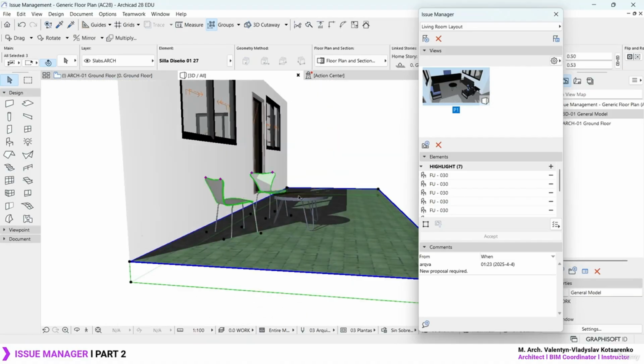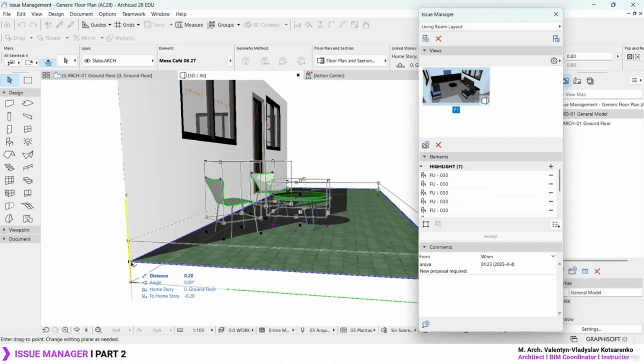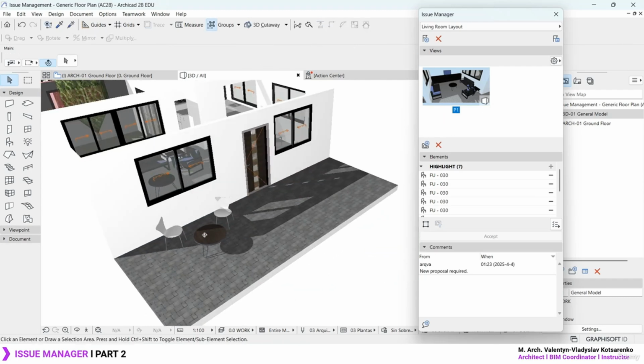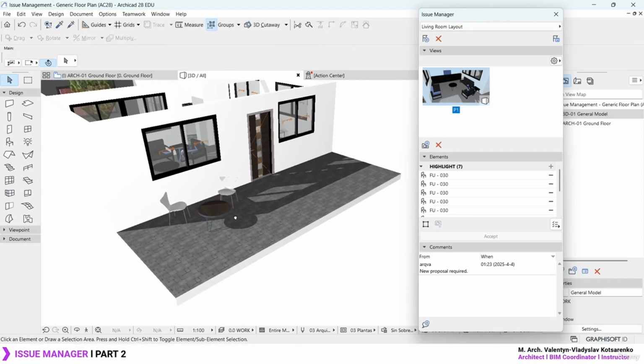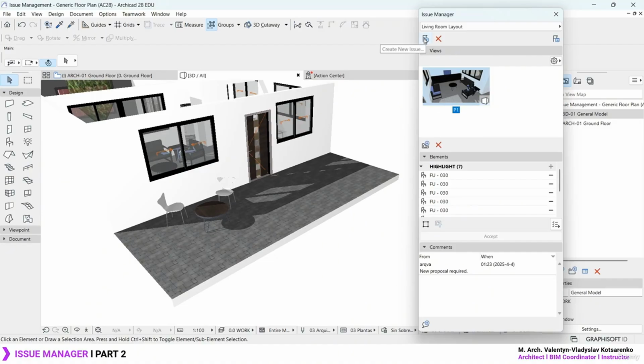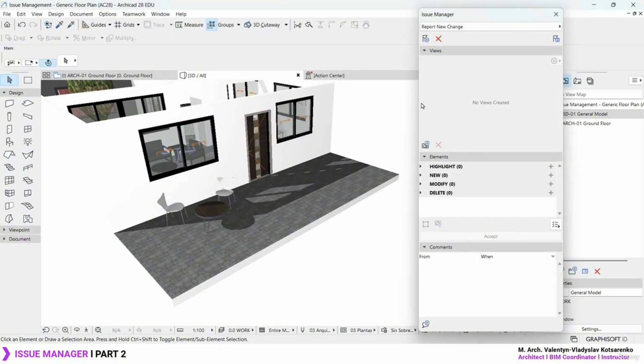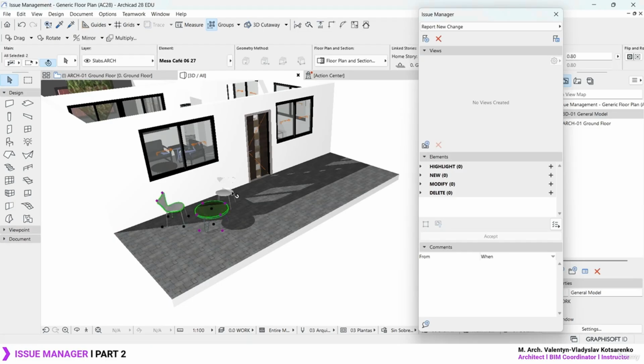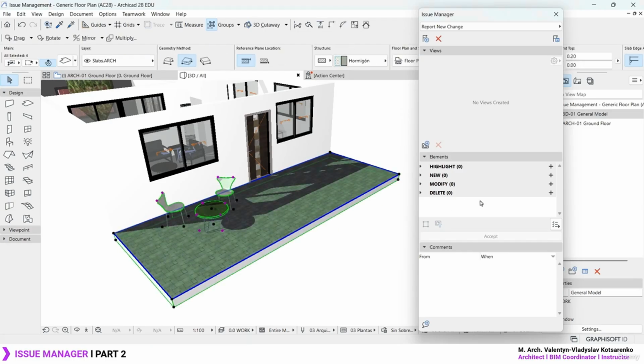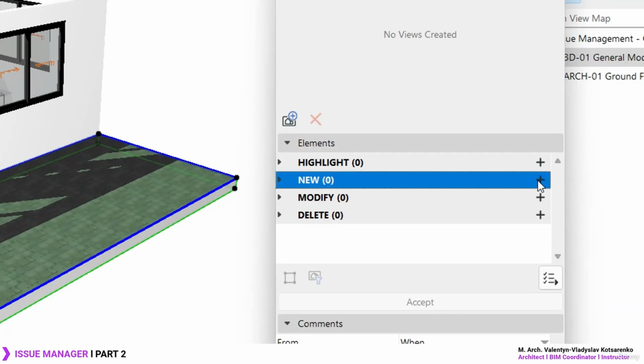So with your client, you got this quick solution. Your client liked it, but you still need to report this solution to your boss. So in order not to forget to report this, you can also create, for example, a new issue called report new change. Okay, let's keep it simple, report new change. We can select the elements right over here, and we simply add them to the new issue.